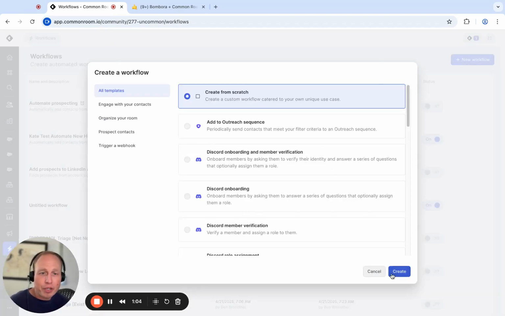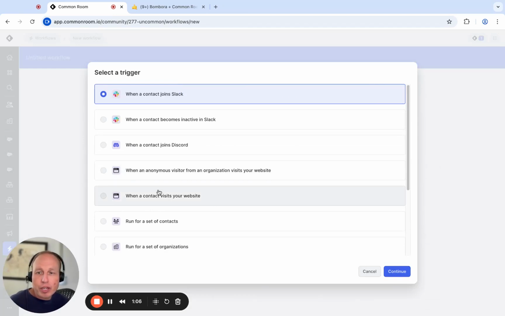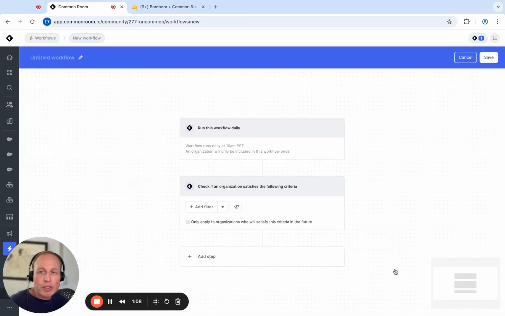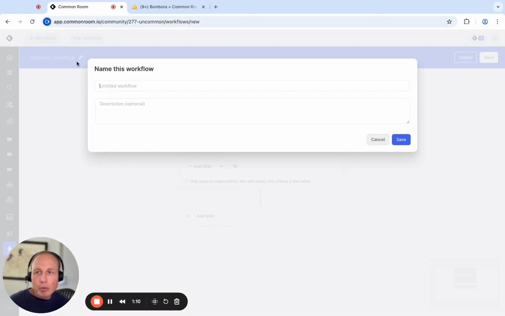So I'm going to click on new workflow here and create one from scratch, and we'll run this for a set of organizations. I'll click continue here. We can name this Bombora Prospector.